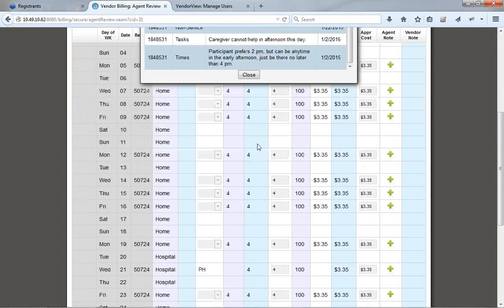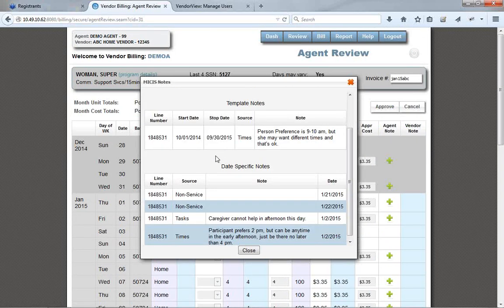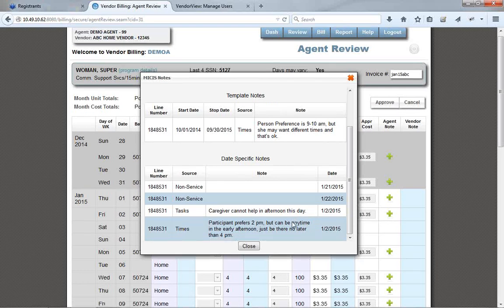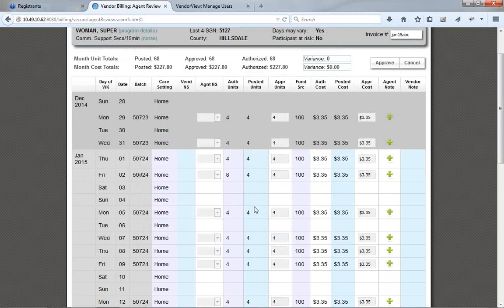So this actually shows more notes than MySys does, because MySys will only ever show you the care plan note, not anything in the times, tasks, or scheduled exception notes. And remember, these are coming out of scheduled exceptions or date specific. So these were non-services that were posted. This was a scheduled exception that was posted. Probably information about extra services is what this one was for. It was authorizing extra services on the 2nd because the caregiver could not help in the afternoon. So we got somebody else out there to help. Okay? And about the times and what time they wanted to be there. So these are things that you could be using it for and see here.